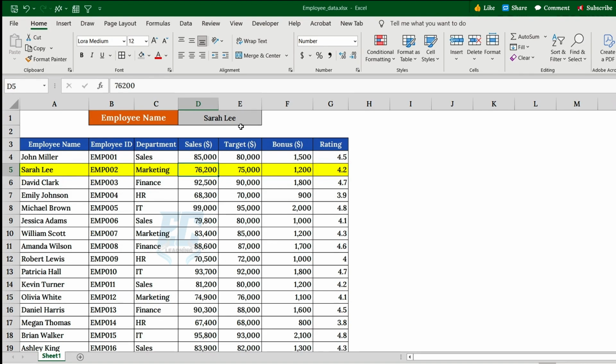Now watch this. When I change the drop-down from Sarah Lee to David Clark, Excel instantly moves the highlight to David's row. Pretty neat, right? This trick is perfect for employee dashboards, sales reports, or student databases, anywhere you need quick visibility. And that's it.